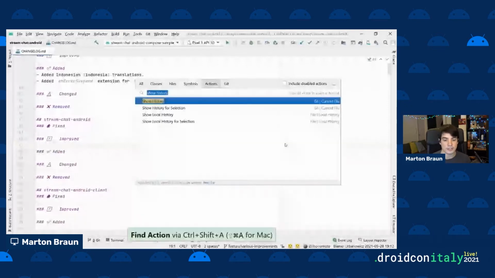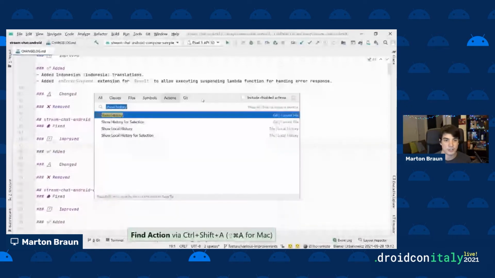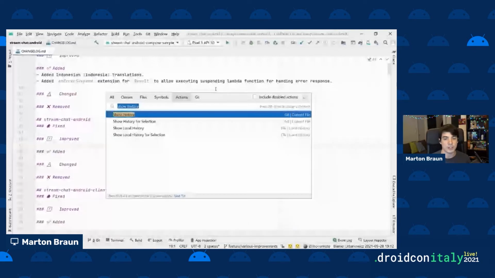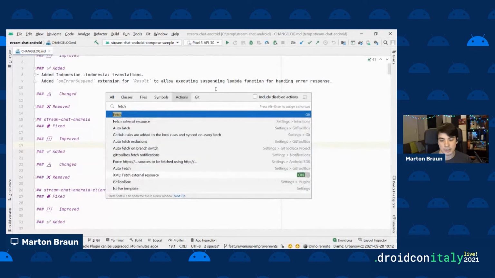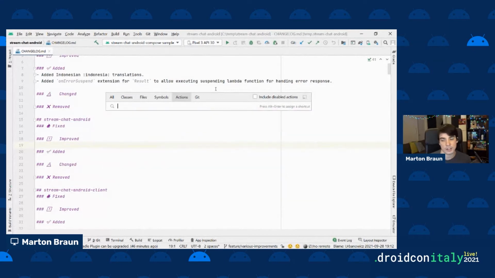So again, just Control-Shift-A brings up this Action Search in Android Studio, or it's Shift-Command-A if you're on a Mac. And this is really powerful. You can pretty much invoke any command in Android Studio from here, including Git. So if you want to do something like fetch, which would update the information that you have about remote branches and the commits that you have on your remote, then you could just do action search, type in fetch, hit enter, and that would perform the Git action.